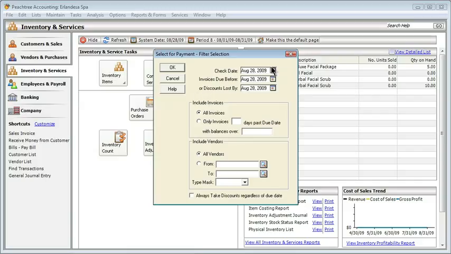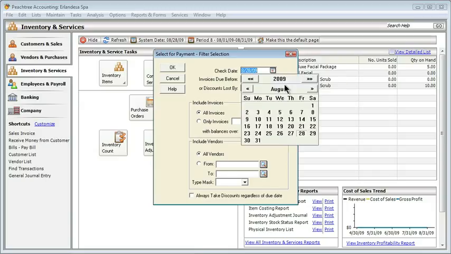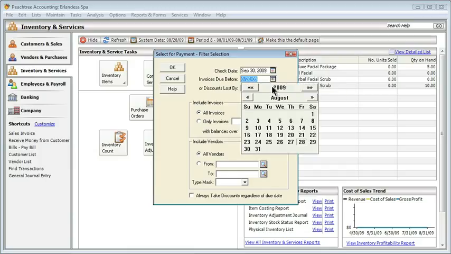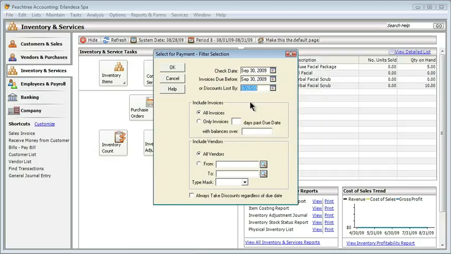So let me go ahead and change a couple of these settings. First of all, let's pretend that it is September, and I'm going to be paying my bills on September 30th. That will be the check date, and then I also need to look at when the invoices were due. Let's make this also the end of September. We also can base it on discounts if we have some of those discounts on our terms. We don't, so we won't worry about that. You can then include all invoices, or only invoices that are so many days past the due date, or with balances over a certain amount, or you can even filter by vendor. We're going to leave all of those as they are and say OK.